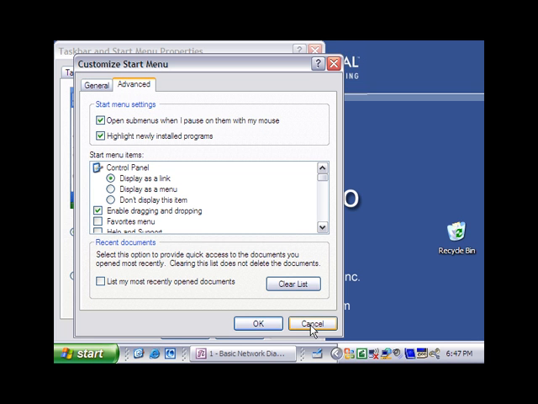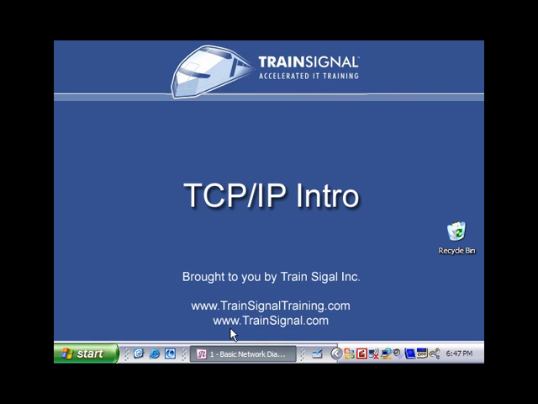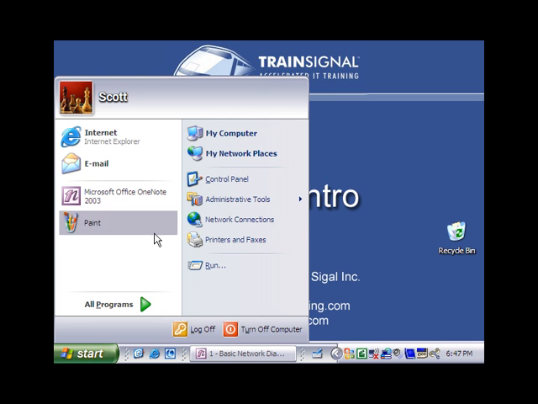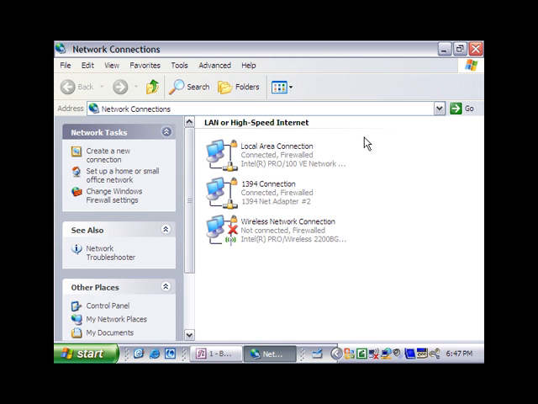So we're not going to go into that here, but that's how you actually get to display My Network Places, okay, right here, and then also the Network Connections dialog box. Okay, so going back up here again, we're going to Network Connections. I'm going to select this, and you can see right here that I have, in this particular machine, 3 different types of network cards. Okay, now we're going to be focusing predominantly on this local area connection here.